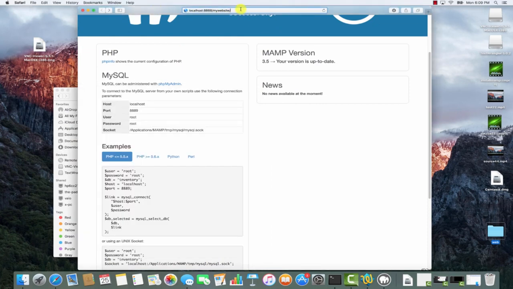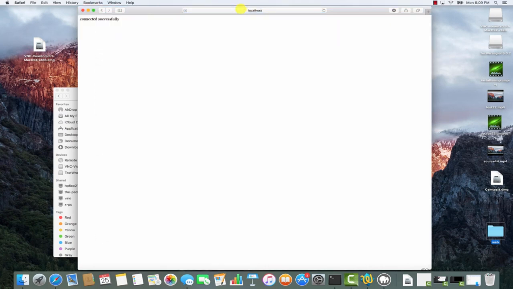So after My Website, I'm going to plug in connect.php. And it says connected successfully. That means that our MySQL server is running and the PHP script was able to connect with the database server.